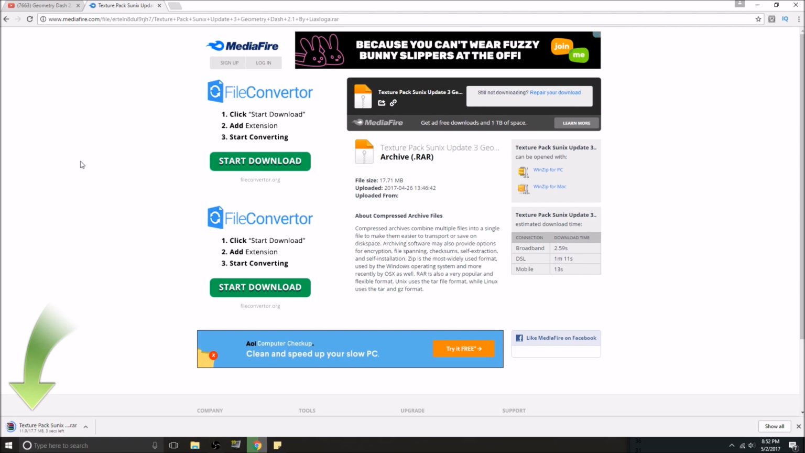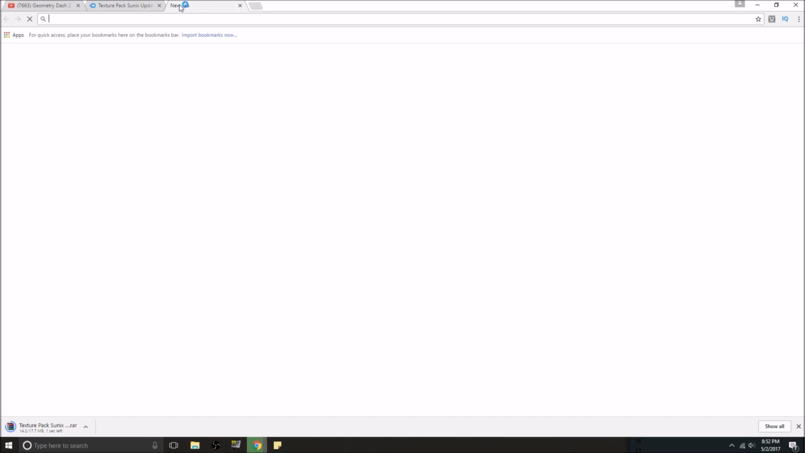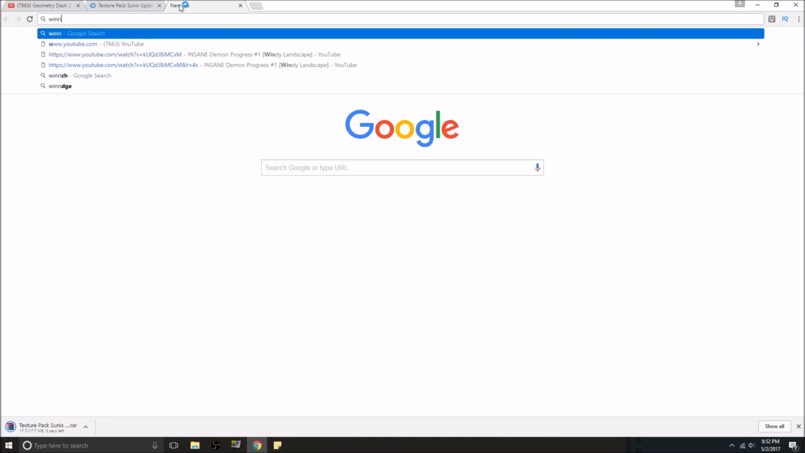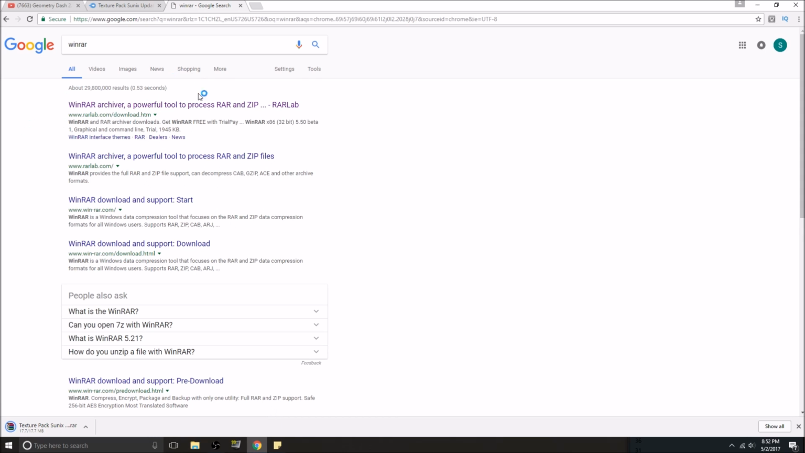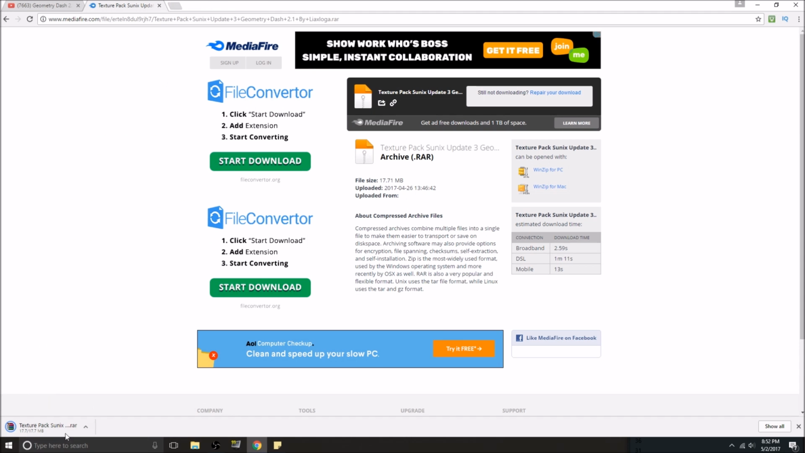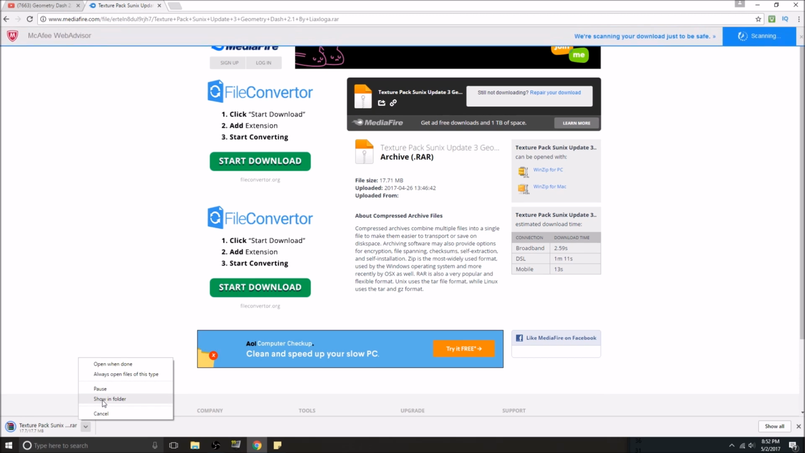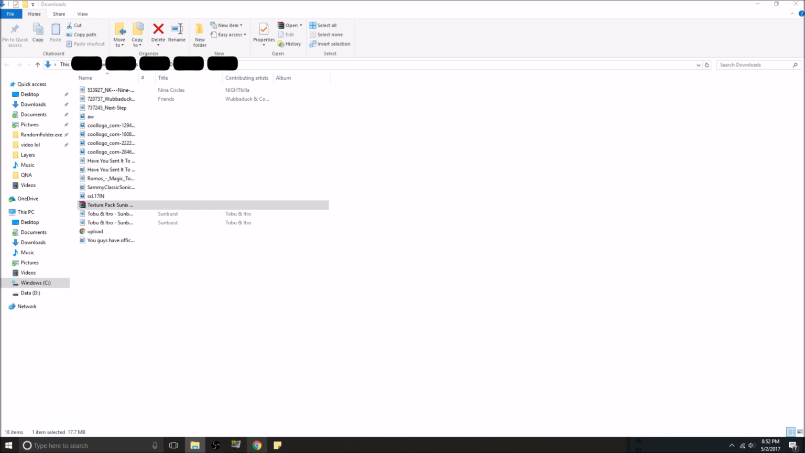So what you actually want to do to make this much easier is download WinRAR. It's free. It's really, really easy, and it makes all of this so much easier. Once you have it downloaded, you want to click on this arrow and then go to Show in Folder, and then you can really just exit out of Chrome right there.